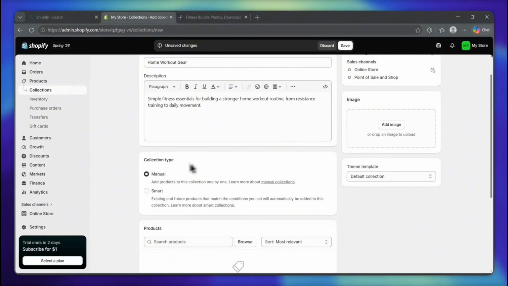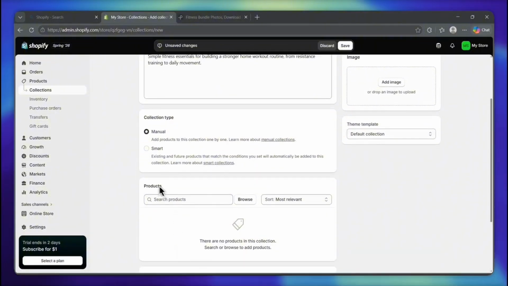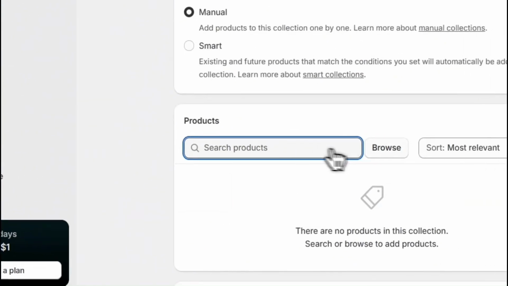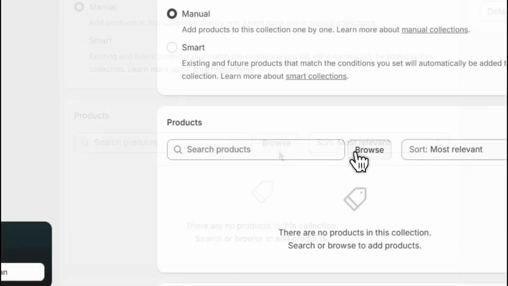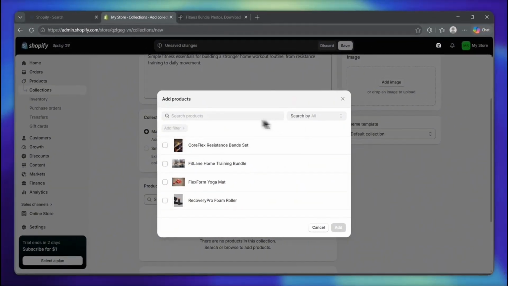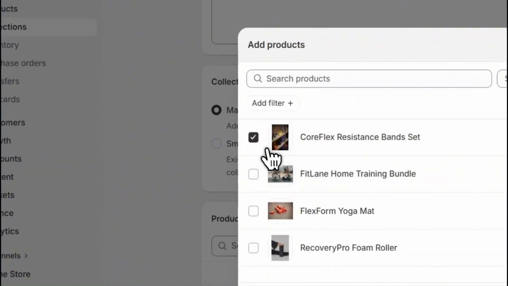Now, under the products section, I can either search for products directly or click Browse. When I click Browse, Shopify opens this pop-up showing the products we added earlier, like Core Flex Resistance Band Set, FitLane Home Training Bundle, FlexForm Yoga Mat, and Recovery Pro Foam Roller. For the home workout gear collection, I'll select the products that actually fit. So I'd choose the resistance bands and yoga mat. And if you added dumbbells, you could add those here too.